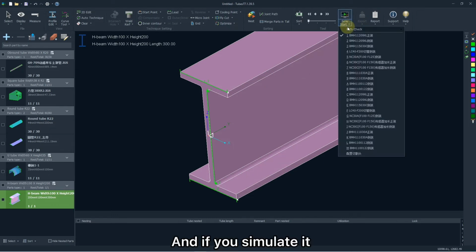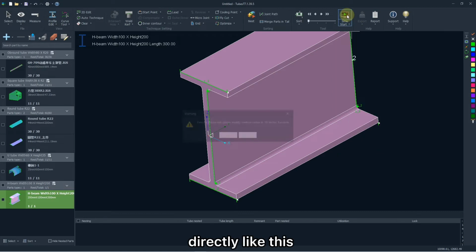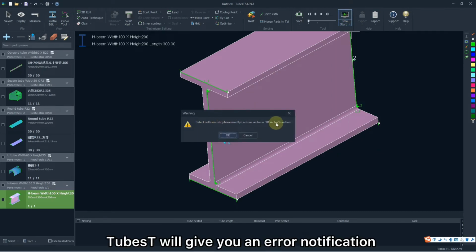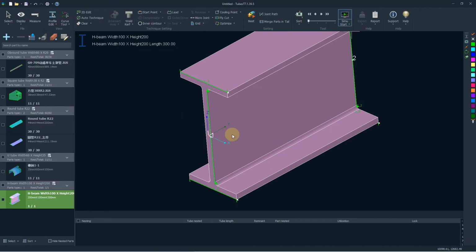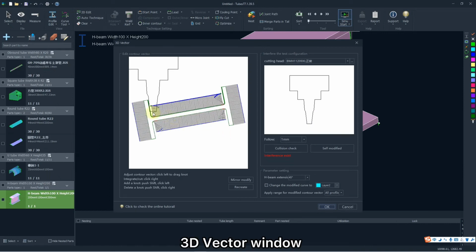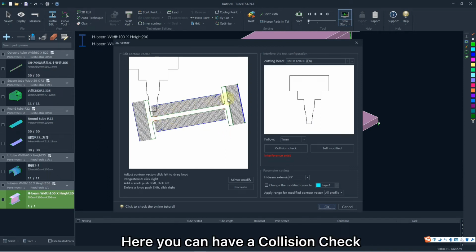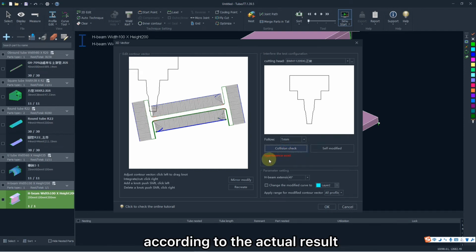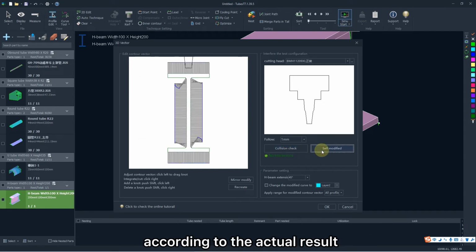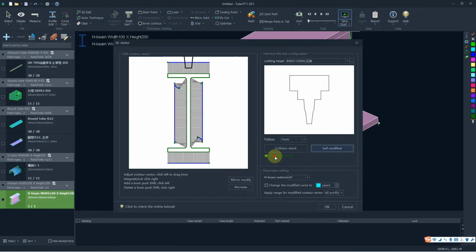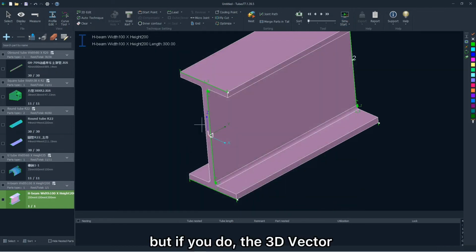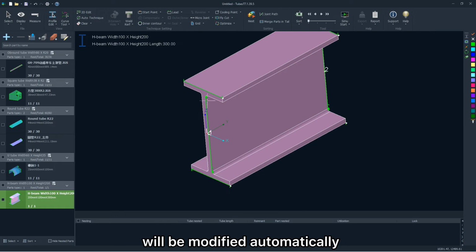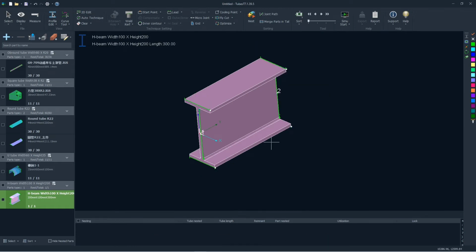And if you simulate it directly like this, Tubest will give you an error notification. Click OK to enter the 3D vector window. Here you can have a collision check, and you can choose self-modified or not according to the accurate result. But if you do, the 3D vector will be modified automatically and correctly.